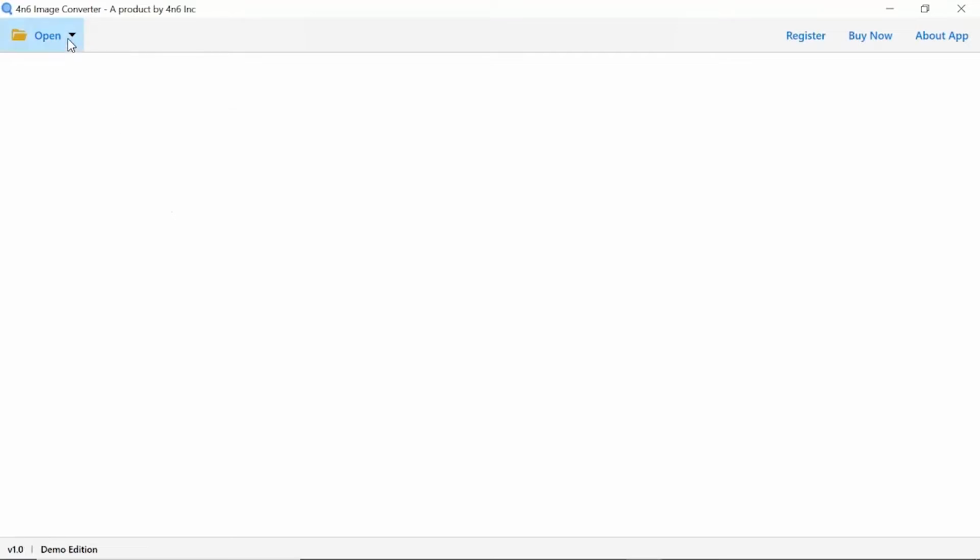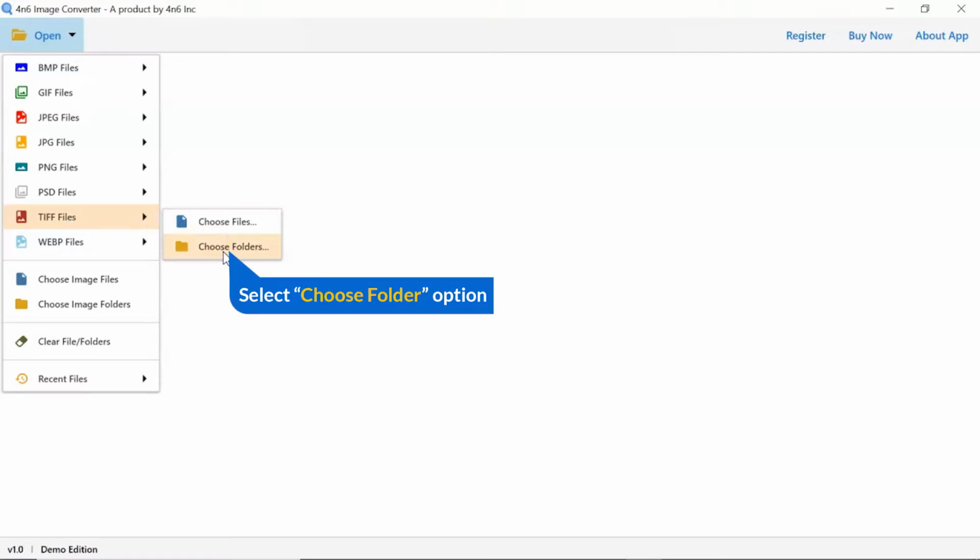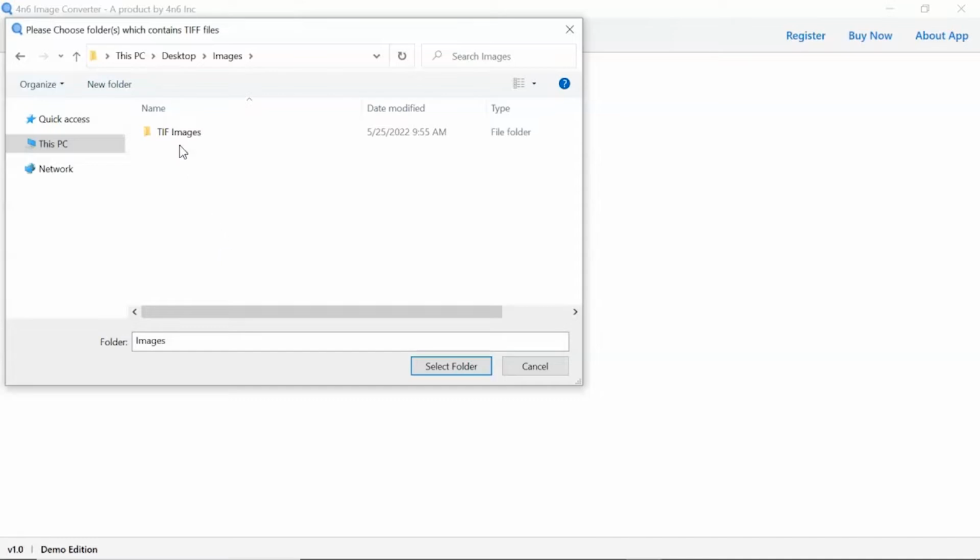Click on Open button, and you can see multiple options are available to select an image file. We are selecting TIFF file option. And you can see choose file and choose folder options are available. Choose as per requirement. We are selecting choose folder option to upload a complete images folder from the system and tap on select folder button.